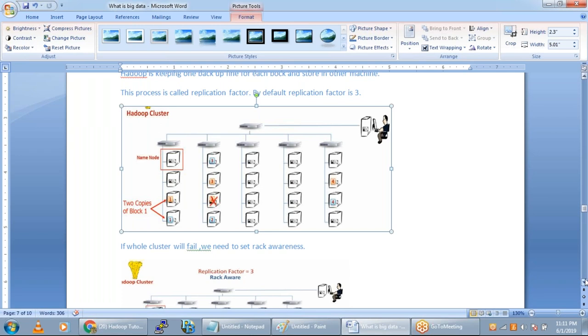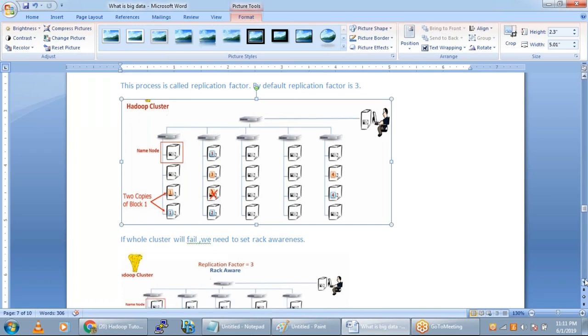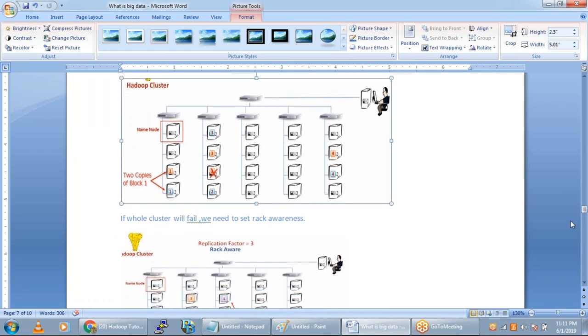Got it? Any confusion, anything? If you have any doubt, I'm expecting that whatever I'm explaining, you are getting it right. Okay, yes. Then great.